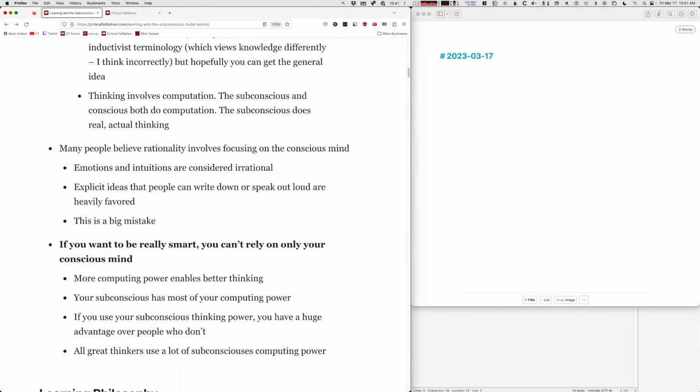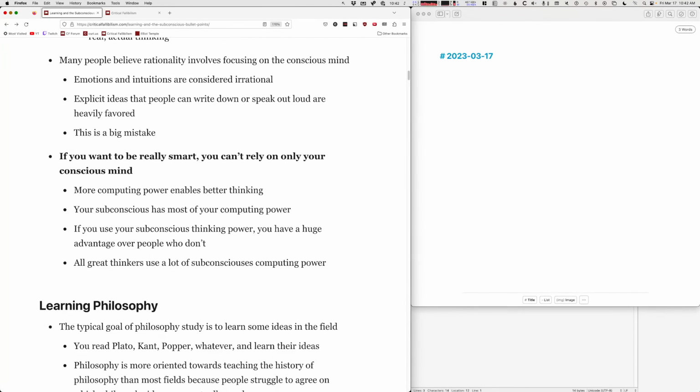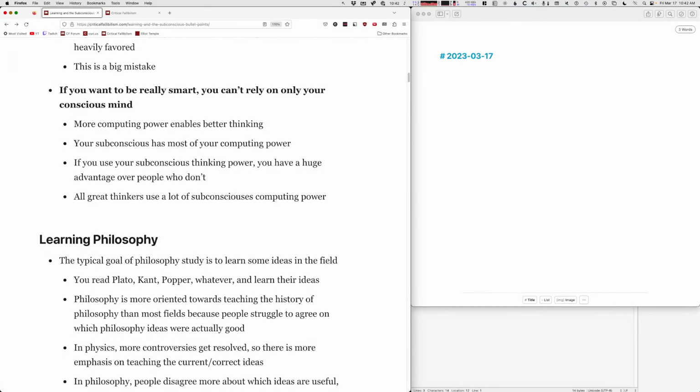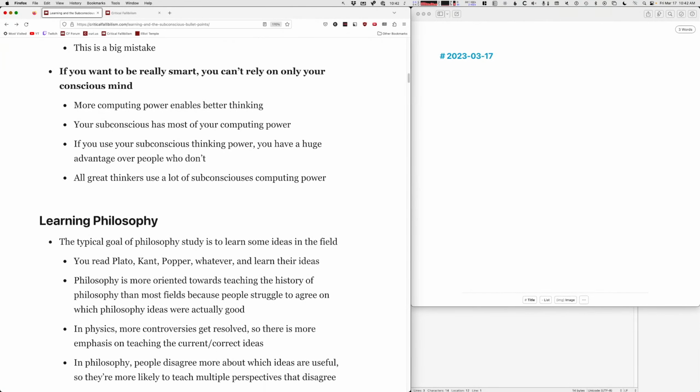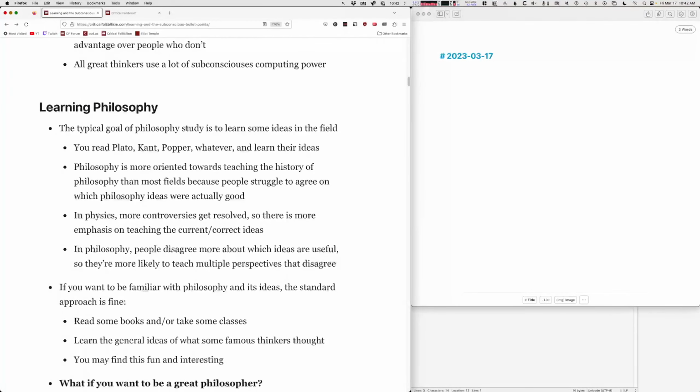Anyway, there's computation happening in your subconscious. There's computation in your brain that you're not consciously aware of. And it does real, actual thinking, and you need to use it. So the people who think basically that you train your conscious mind and learn things, and then you become a great thinker, are wrong. If you want to be really smart, you've got to use your subconscious, because it has most of your computing power in it. Right, that's my first main point. So we're going to make like a super abbreviated version in notes here.